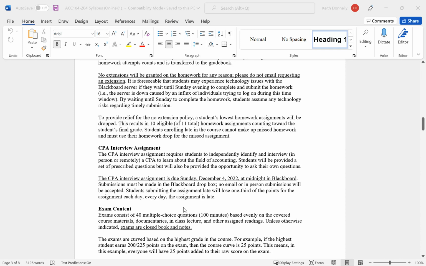For the CPA interview assignment, you can read through the more detailed instructions in Blackboard, but you're going to have to go find a CPA, interview them, transcribe the interview, and then write a little reflection on it. I don't have a list of CPAs. Part of this assignment is for you to independently find one, like networking. So if you email me asking if I know any CPAs, I will politely say, no, I don't, but here are some resources you could use.